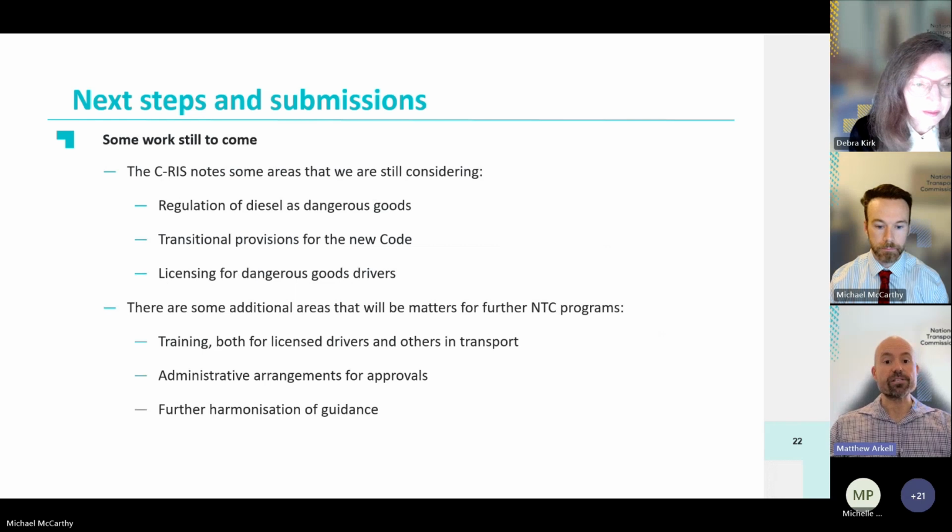And finally, there is still some work to come. When you read the series, you will note that there are some areas that we are still considering. So the question of regulation of diesel as dangerous goods, I'll just hover on that point for a second and just note that when we talk about regulating diesel as dangerous goods, that is not the same as regulating it as petrol. They're not the same. However, we regulate environmentally hazardous substances more tightly than we do diesel at present. And so there's some questions in the series about what the appropriate level of regulation would be.